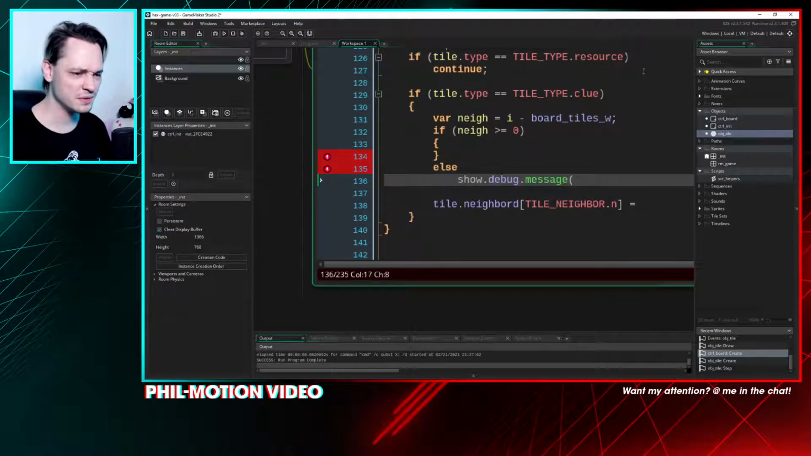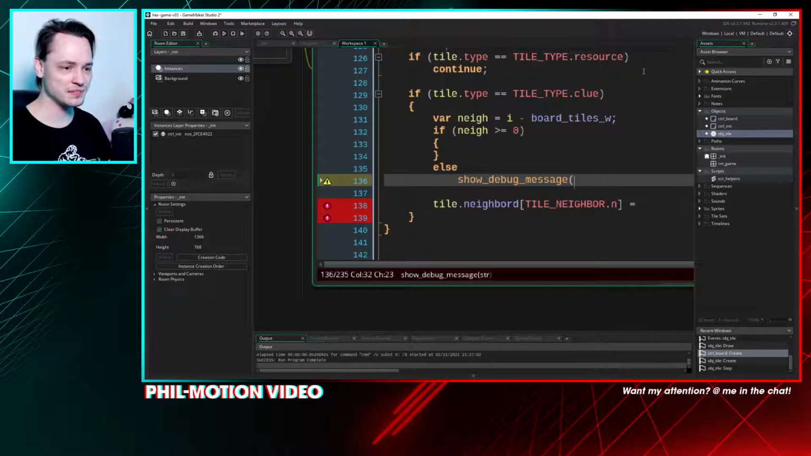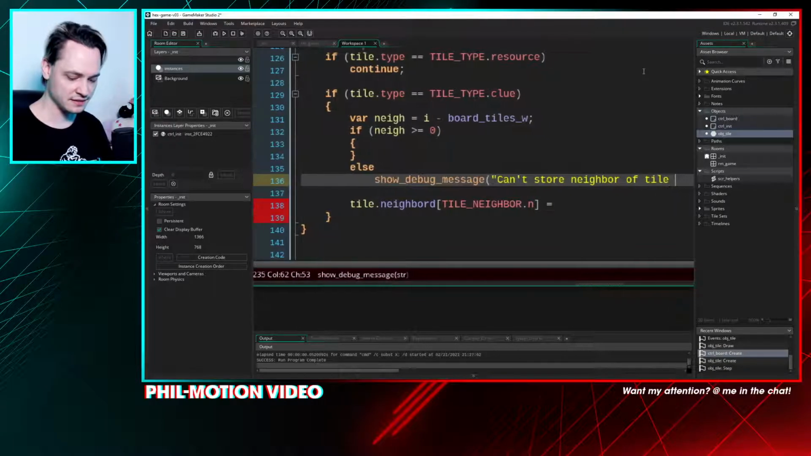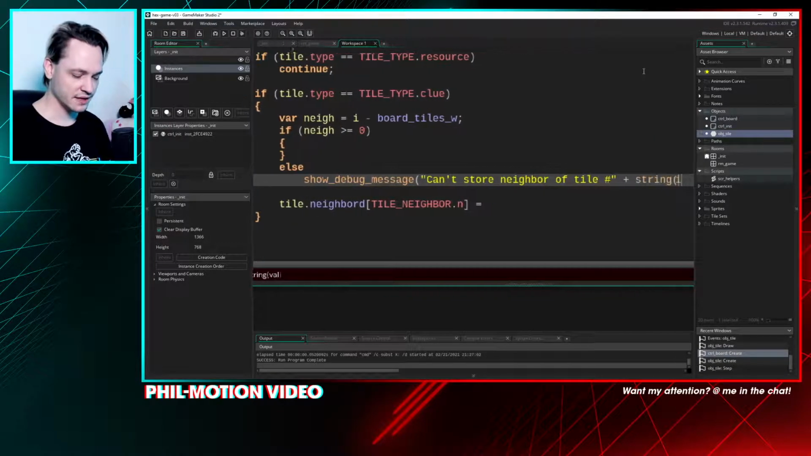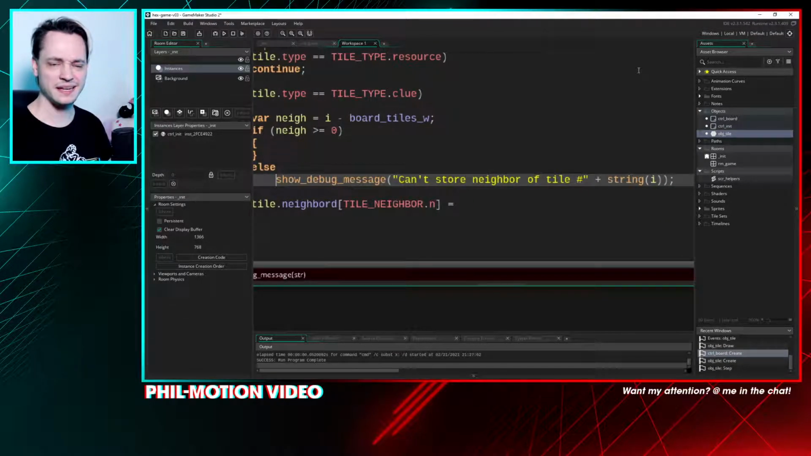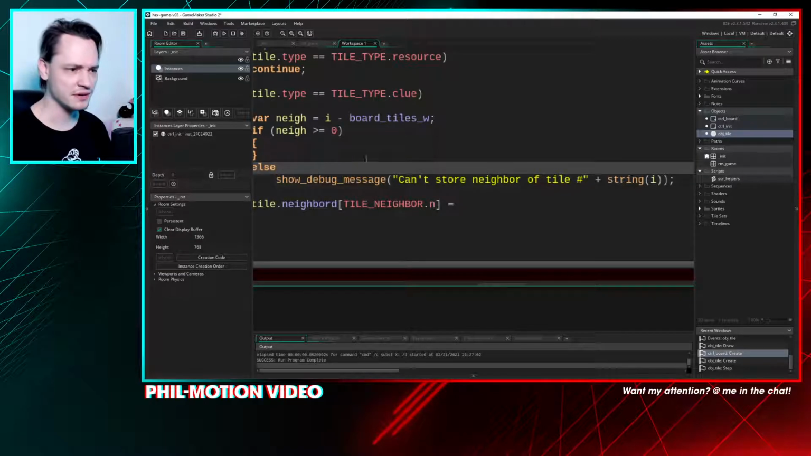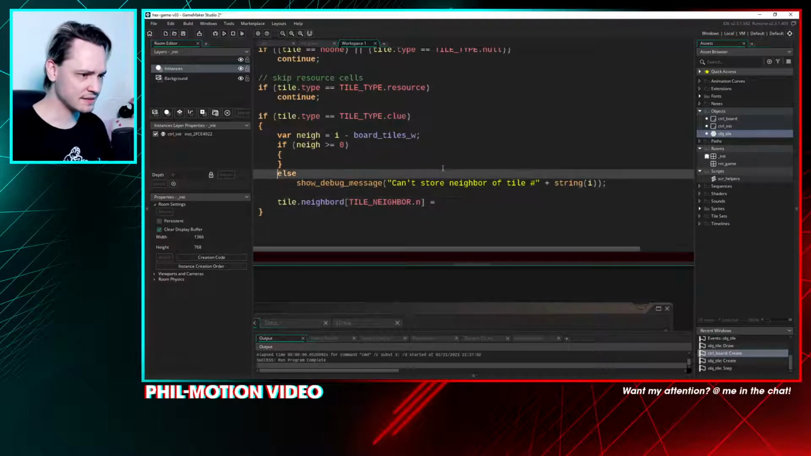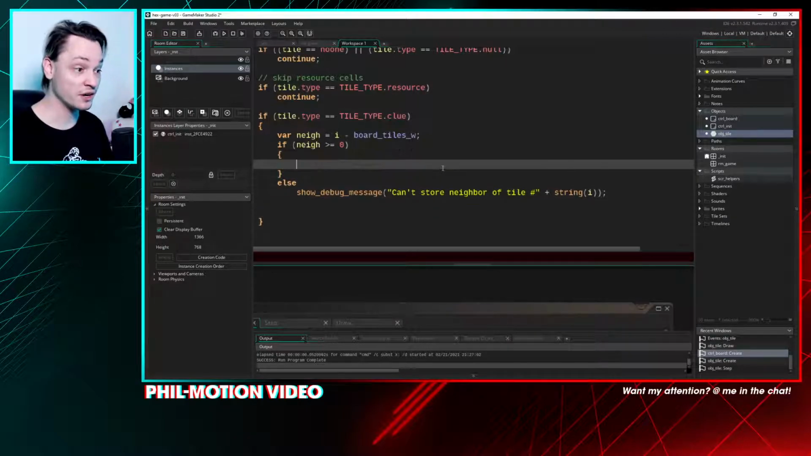Or is it show debug message? I'm not quite sure. Show debug message. Yeah, this is what happens when you're coming from JavaScript. Then we show a debug message and say can't store neighbor of tile, string I. So that it gets logged that there was a problem here. So at least we made sure that this is logged somewhere.